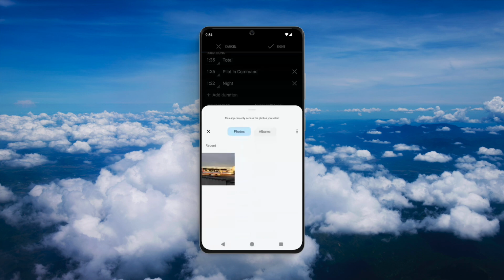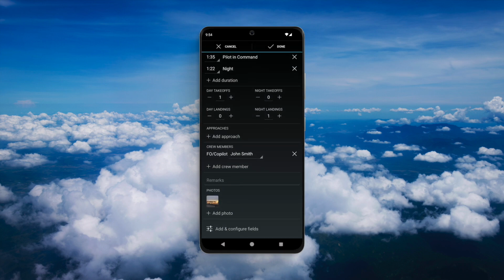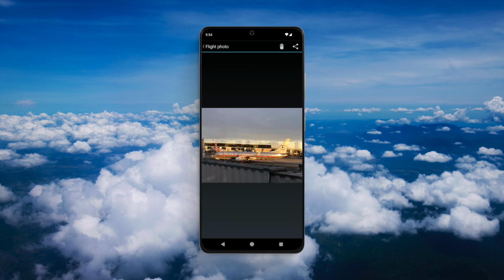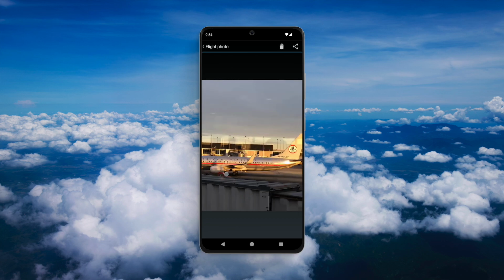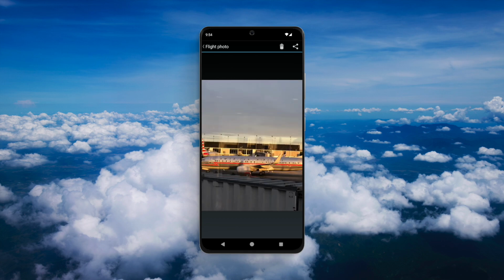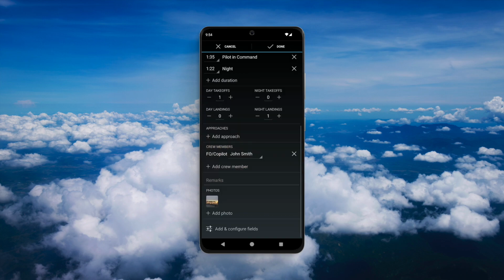And you can see that pops open a photo picker. And let's add this photo that we took at the gate at Atlanta of this other airliner. So we choose that photo, and you can see that we now have that photo added here to our flight. We can tap the photo, open it up full screen. We can admire the kind of cool retro livery of this American Airlines airplane that was there at the gate. And we can tap back to return to the flight.